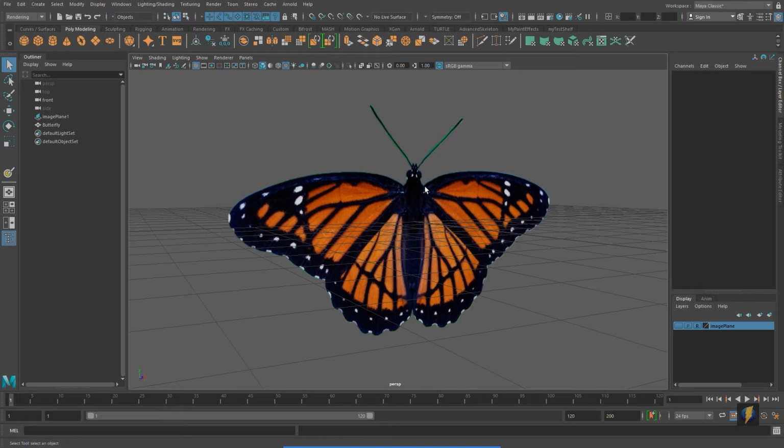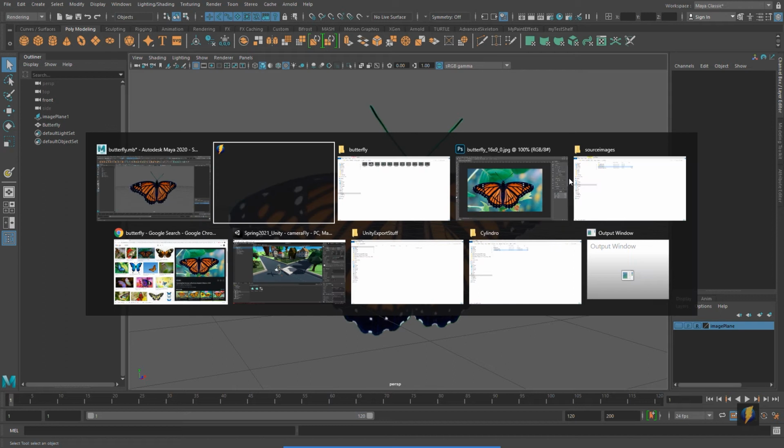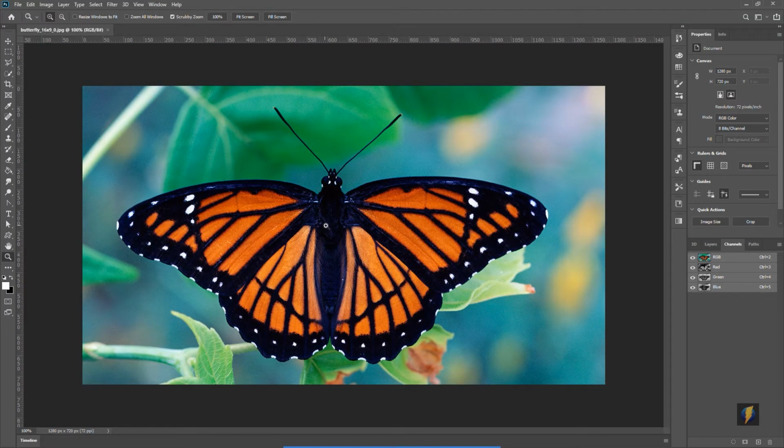But what I'd like to do now is show you also how we could accomplish the same thing, but actually a little bit easier if you have some knowledge and access to a tool such as Photoshop. So let's go ahead and see what we can do with that. And I'm going to switch over to Photoshop, where I already have this image of the butterfly open.